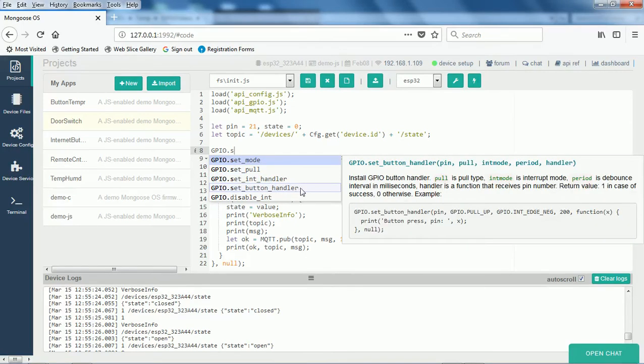It takes various parameters. The first parameter is the pin number, then the type of pull, whether it is a pull up or pull down, then the interrupt mode, and then the period, that is debouncing. If you do it very fast, we need some separation, otherwise you will get a false signal. That is called debouncing, the debouncing interval. And then the function that will be called, that's the handler function.